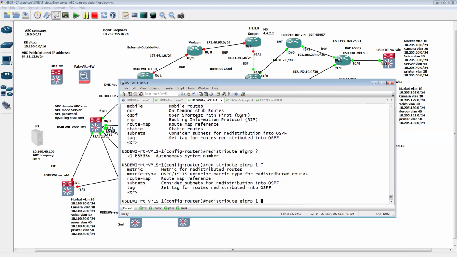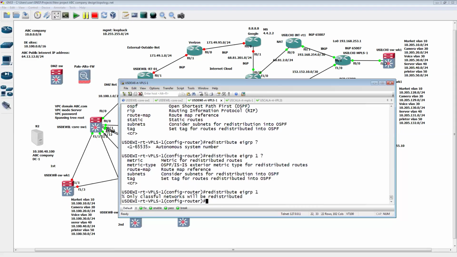So okay, we try using a tag. I don't know, that might be causing the issue, or maybe just like this, we hit enter. Does that help or not? Do we get any warning? We hit enter. Aha, you see, it still gives this error: only classful network will be redistributed. So what does this mean?